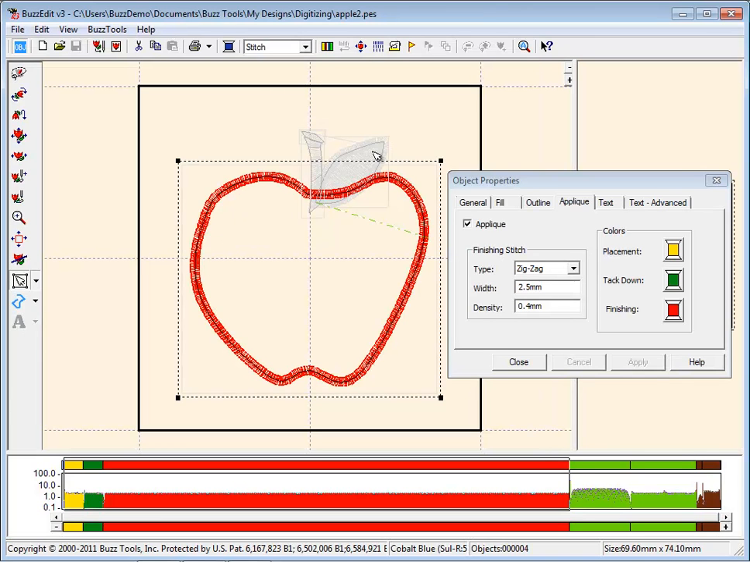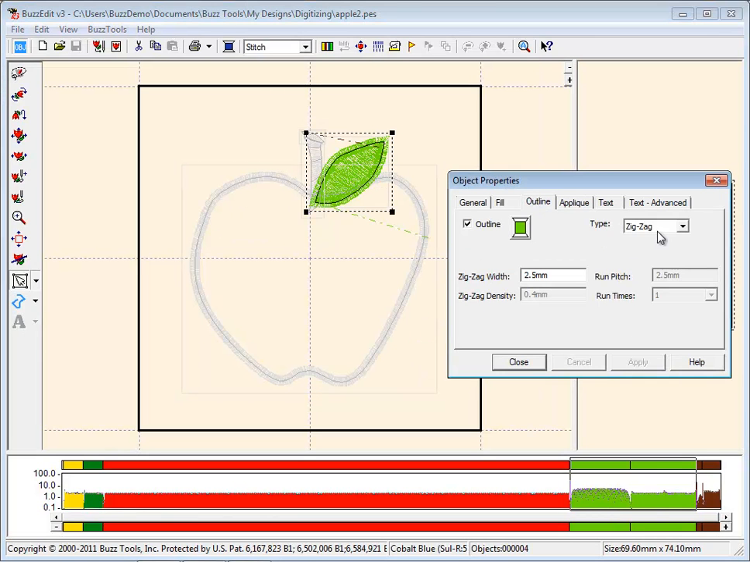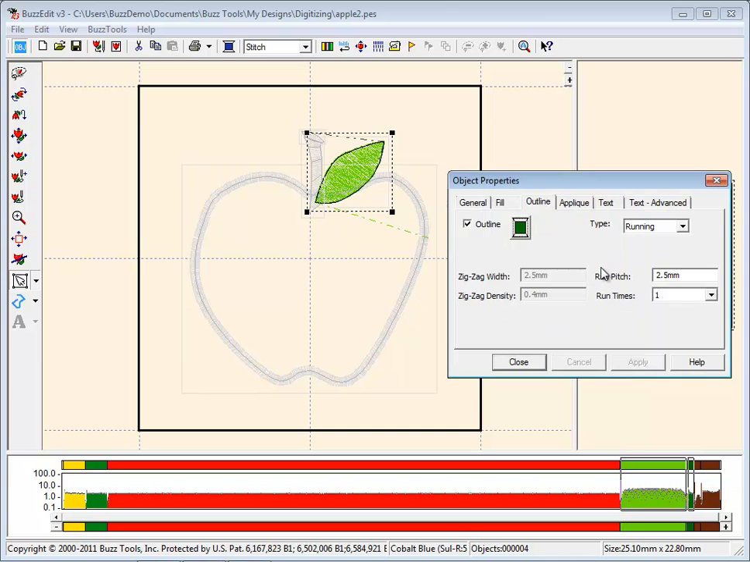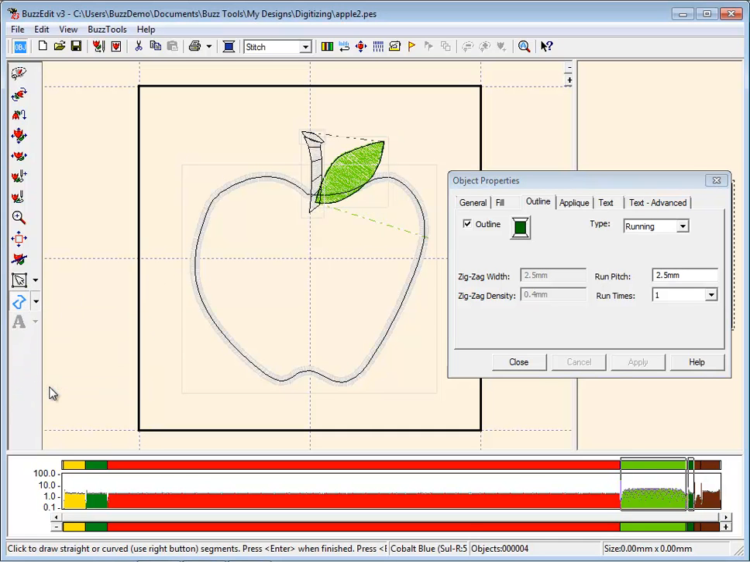Using the Object tool, it is easy to select different objects you have created and change their properties that currently are set in the Object Properties dialog box. Running stitch details, such as the veins in this leaf, are created with the Open Path tool. Their properties are set under the Outline tab.